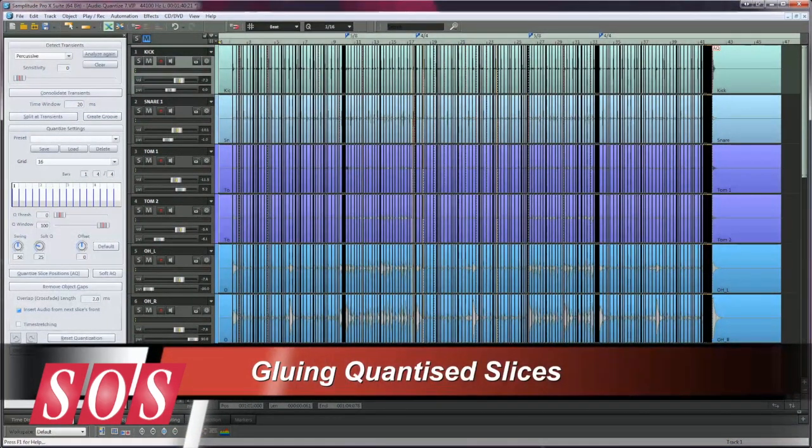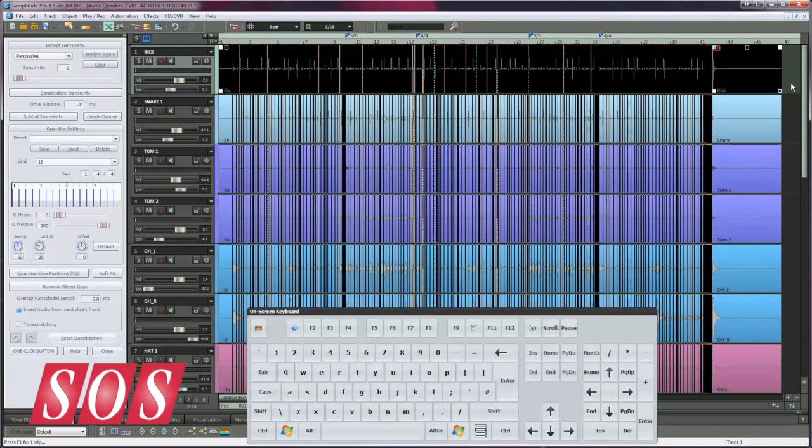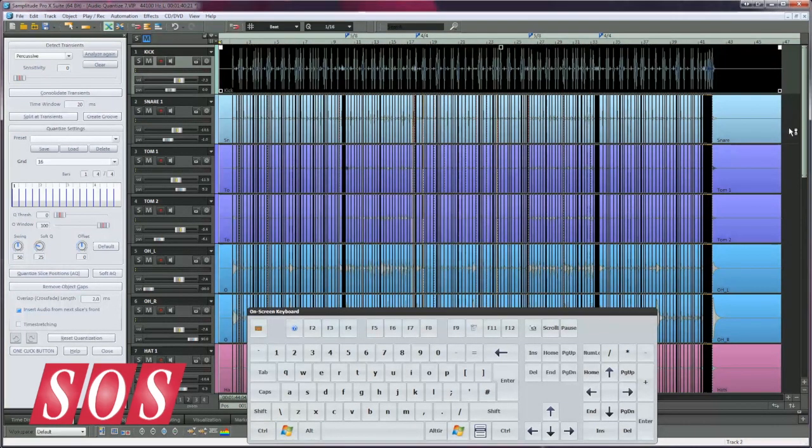Once AQ operations are completed, it's a good idea to glue the split objects together track by track. Select the objects and use the hotkey Ctrl plus Alt plus G.